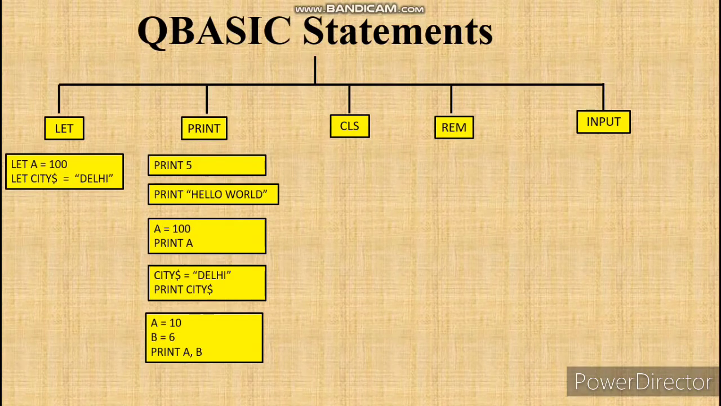How does the user know that the computer asks for a value from the user, right? So a question mark is displayed. With the help of the question mark, the computer asks the user to enter a value, to accept the value from the user, and when the user gives the input, he presses enter to process further.